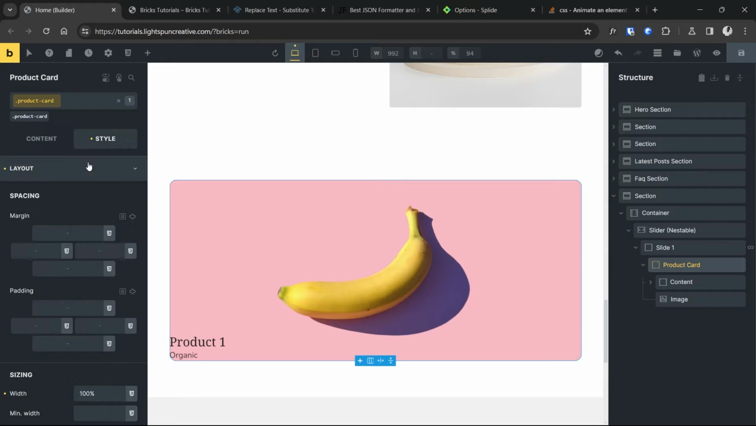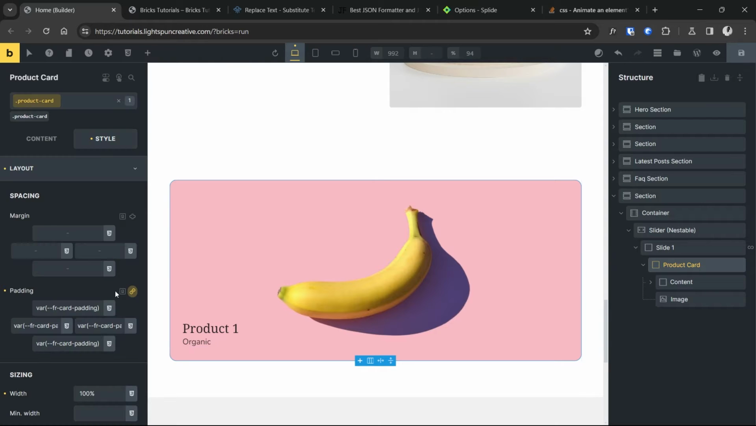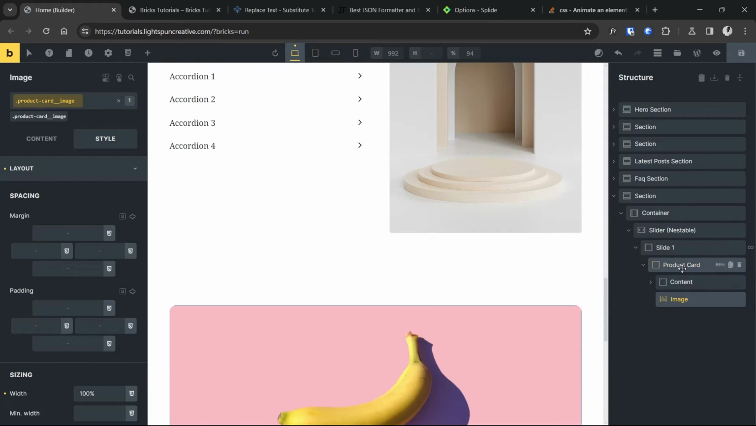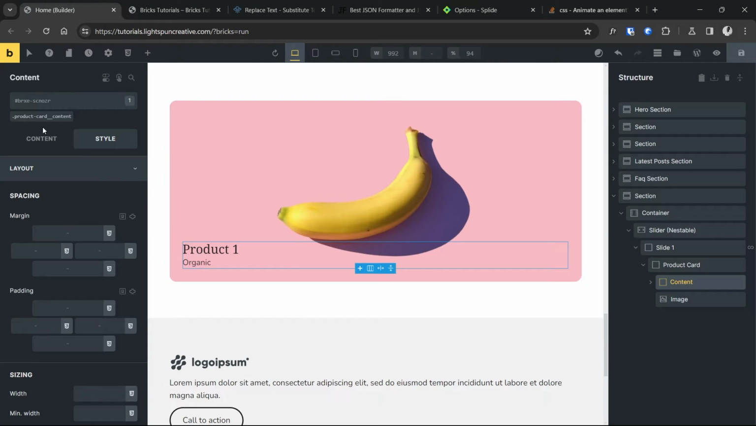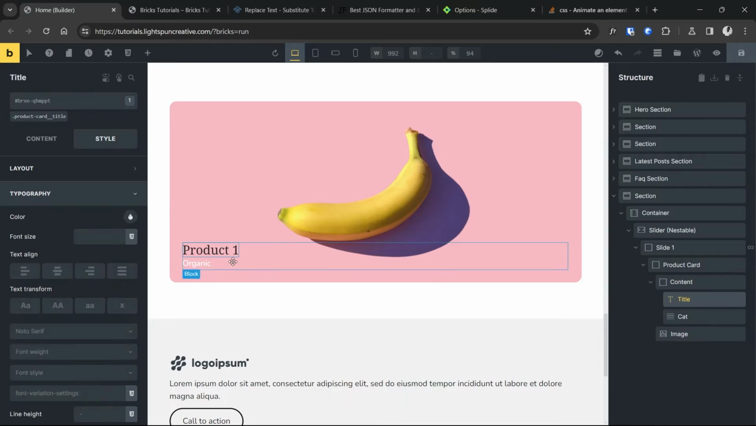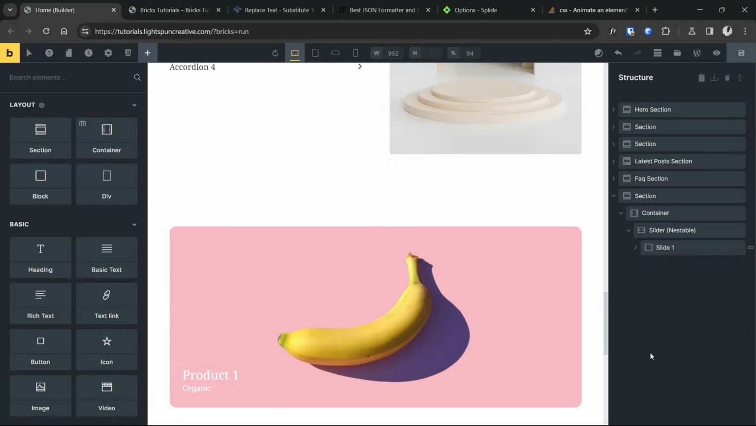We obviously also need to apply padding. So again, I'm using ACSS variables. So just use the frames card padding variable, and we have that it's all consistent and properly spaced. Finally, I'll set the color to white, just like in our reference video. I'm also going to apply the same color to the heading. And now we have our product card ready to go.